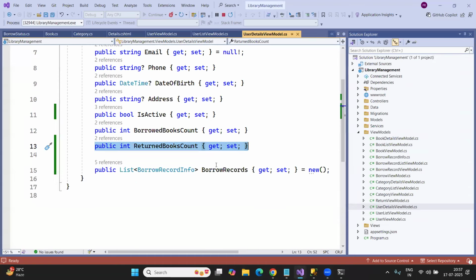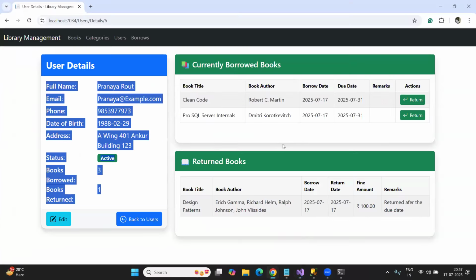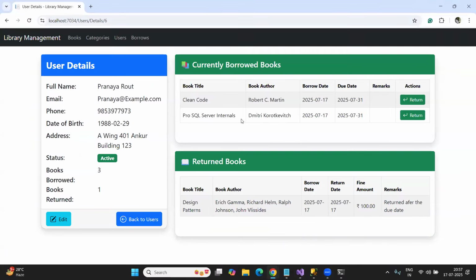And after user details, you can see the borrowed books. In the borrowed books, what information do I need to represent? I need to tell the book title, the book author, the borrow date, the due date, whether that book is already returned or not, and any fine amount or remarks.